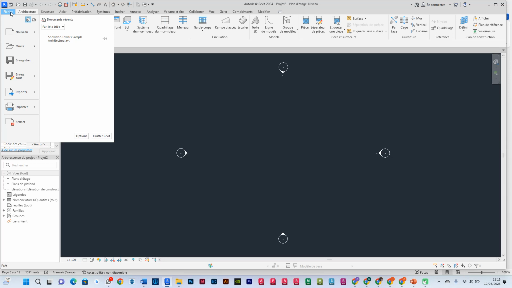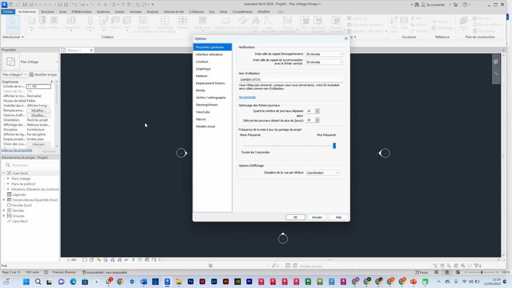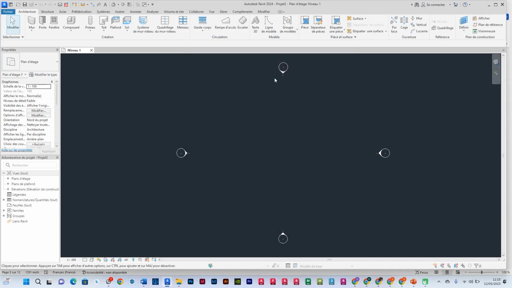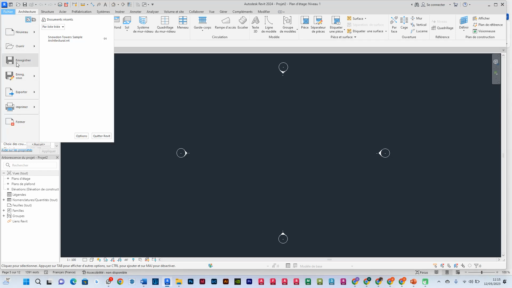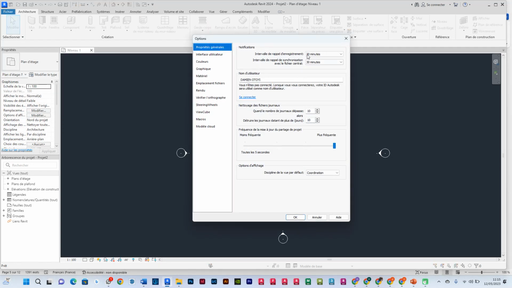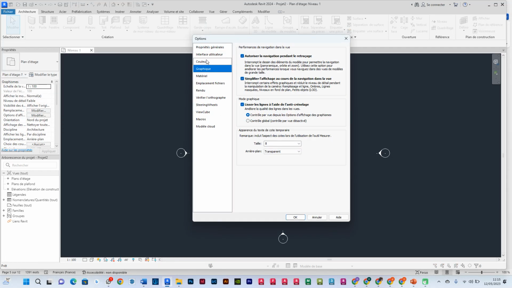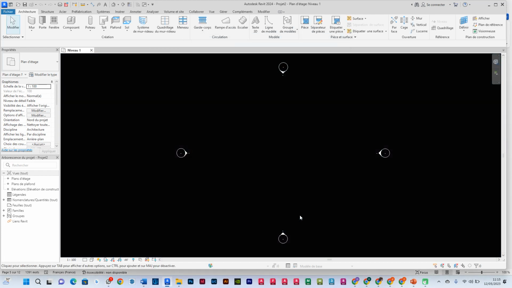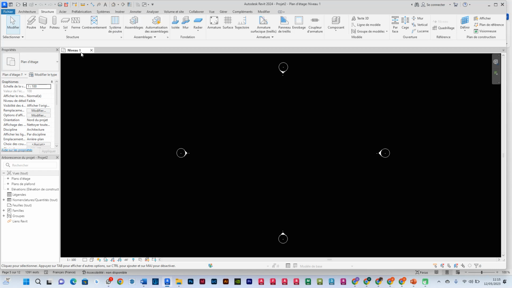Now you have the ability to change the visualization. I come here in options and I can change the color, from light to dark. When I click, you will see that everything here becomes dark, and when I do the same thing again, everything goes back to light.